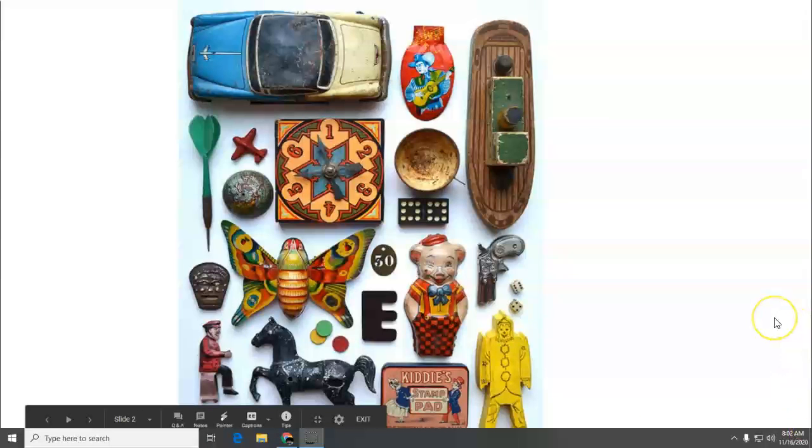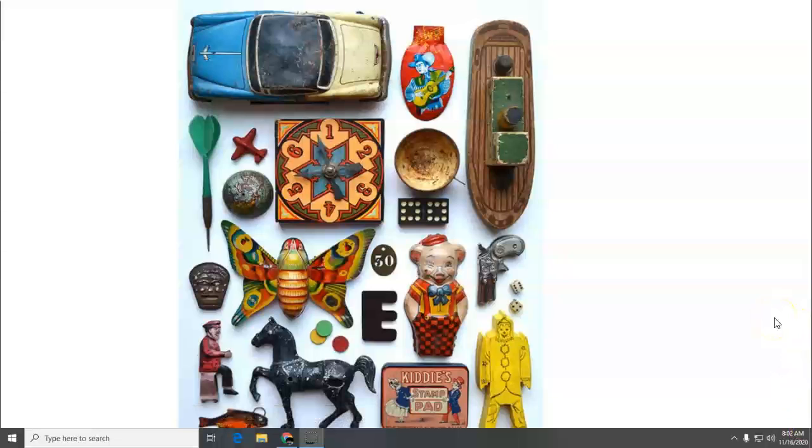Here is this first one. It is a collection of children's toys, old toys. There's a variety of color. There's some variety in the textures. Most of these are pretty simple shapes.